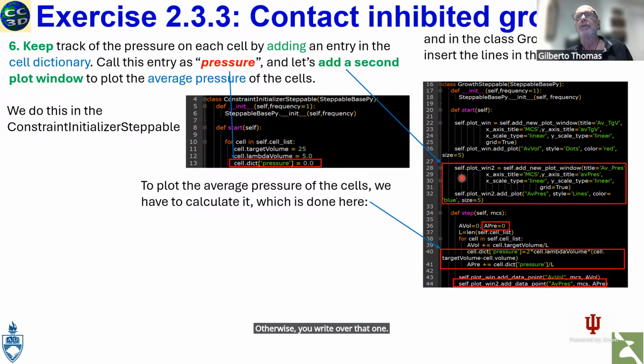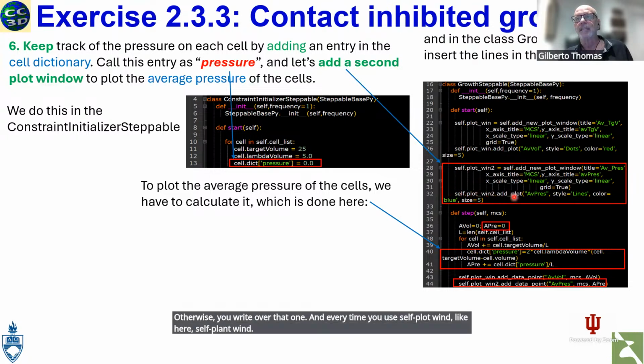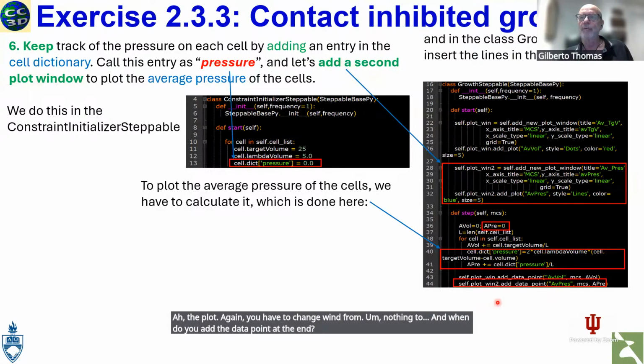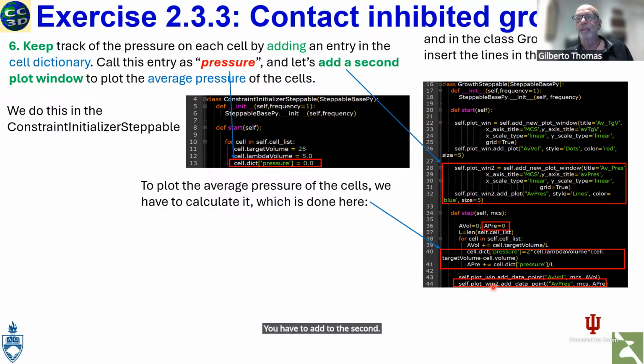And every time you use self-plot win, like here, self-plot win add plot, again, you have to change win from nothing to Win2. And when you add the data point at the end, you have to add to the second plot window, self-plot Win2, add data point, plot window AV press, MCS, APRE, which is the target, the average value.